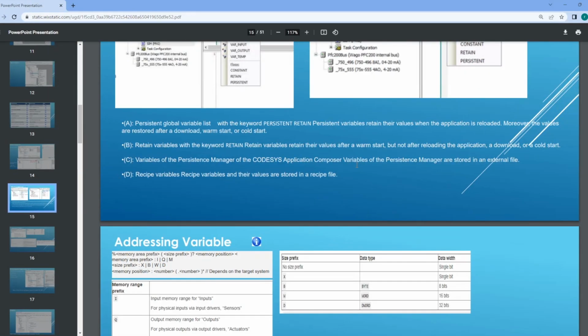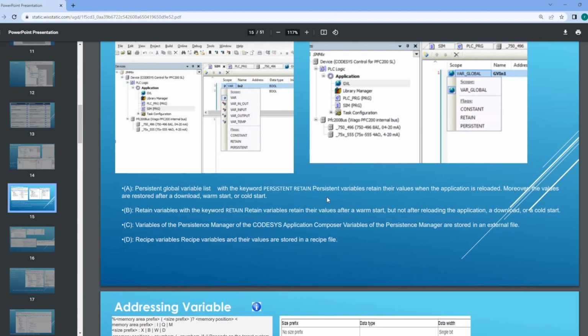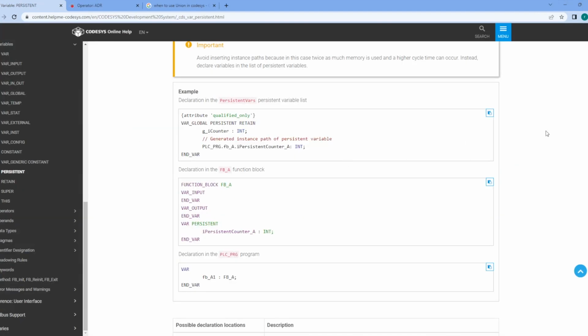So as I was telling, the persistent data type retains the value when the application is reloaded. And retain variables are retained only when we have a warm start, but not when we reboot or reload the whole program. So that is the basic difference between retain and persistent. Okay, so that's all for the variable types.